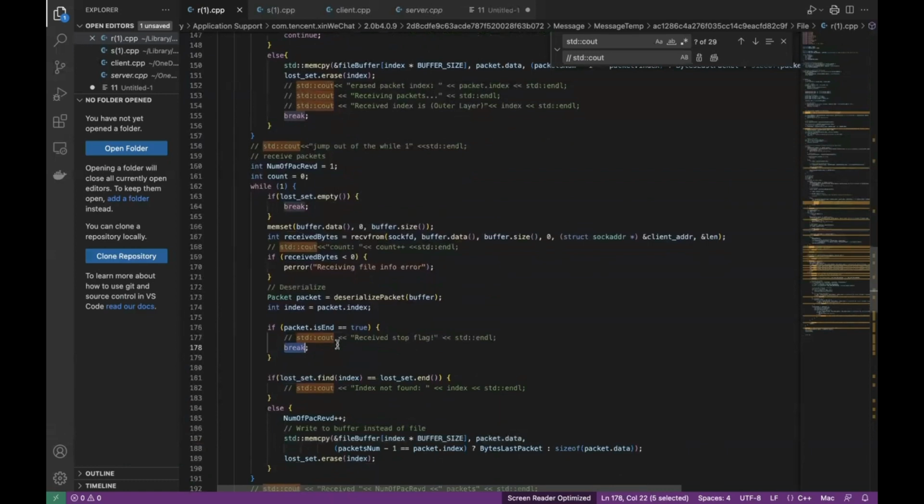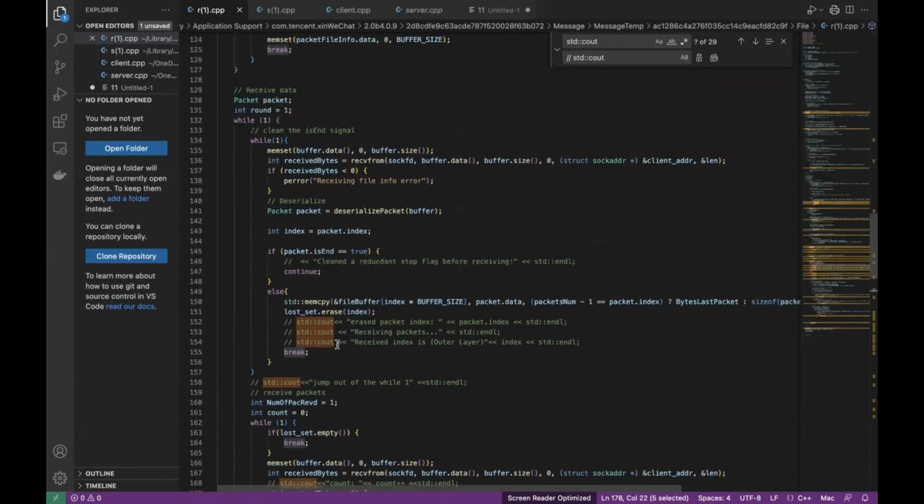But also, here is one thing. The sender will send a lot of ending signals to avoid the ending signal packet being lost. So I wrote this while loop to deal with the redundant ending signals. If the ending signal equals true, just continue and receive. And if the next is also an ending signal, just continue. So it can kill all the redundant ending signals before receiving the true valuable packet.